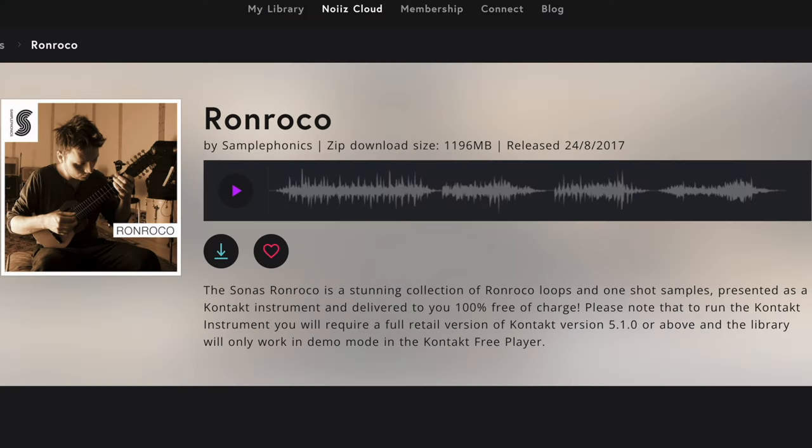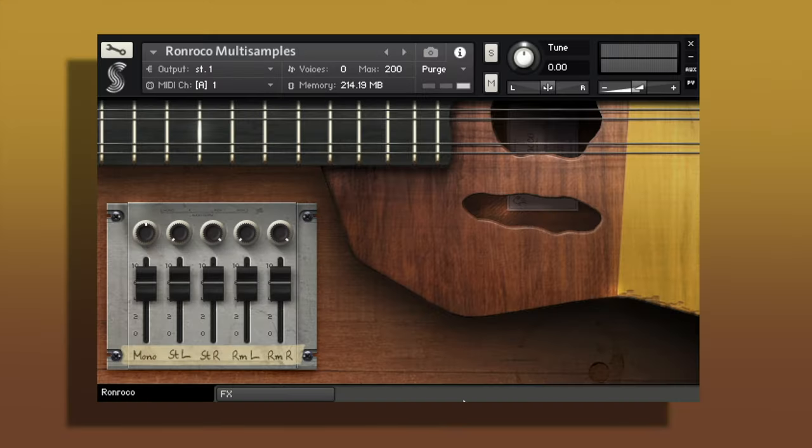Next up, we have Rhythm Rocco by Noise. The Sonus Rhythm Rocco is a stunning collection of loops and one-shot samples presented as a Kontakt instrument. This one will require the full version of Kontakt, so will not work on the free version. Pretty simple looking compared to the ones we've looked at so far. Got effects here as well.